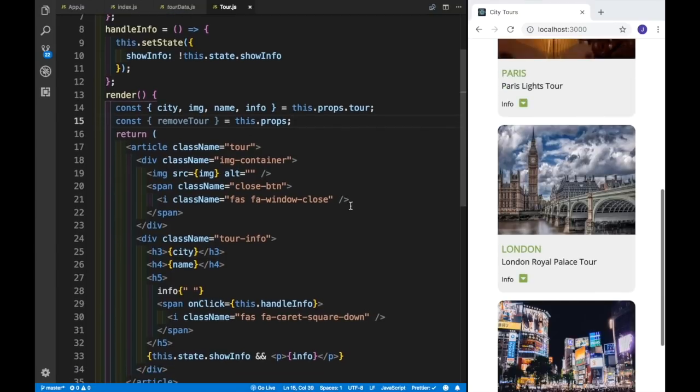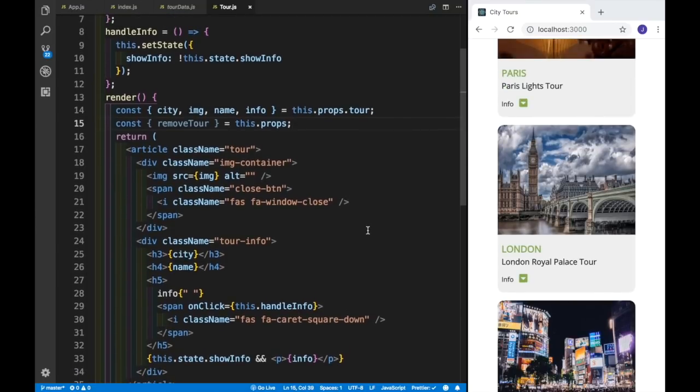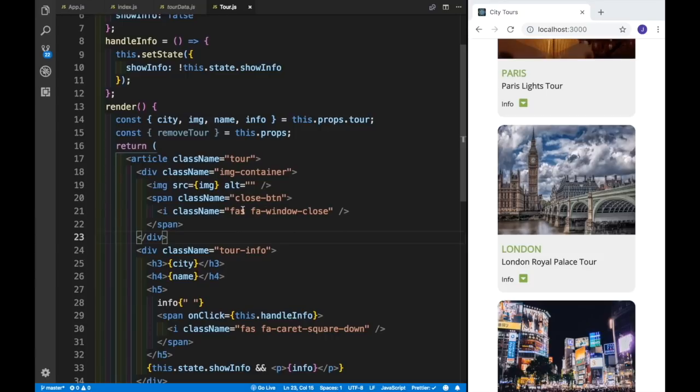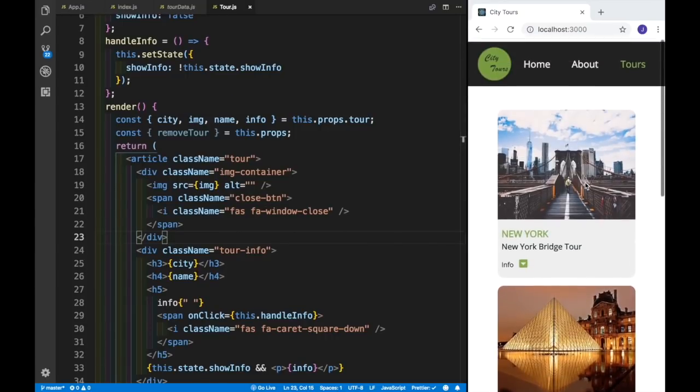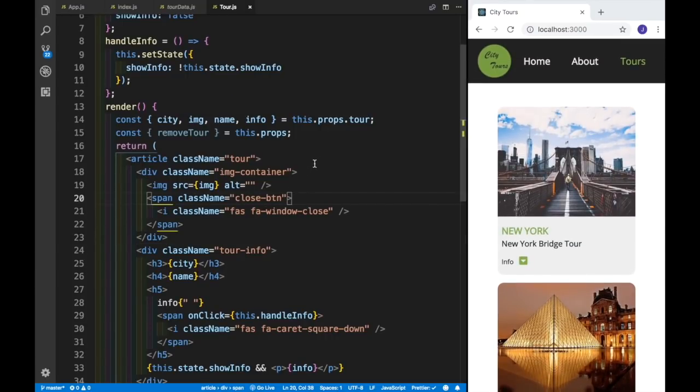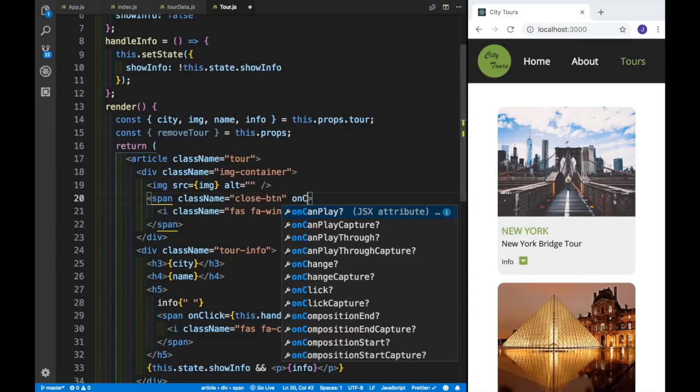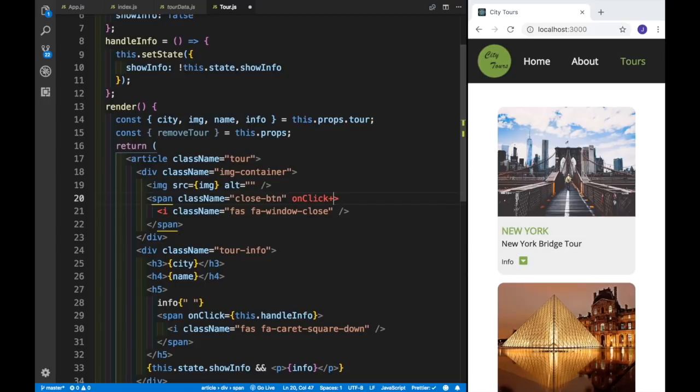And now let's find where our icon is. Where's the icon that's going to be doing the removing? Let's add an event listener. We're going to be listening for a click event. So again, we're going to say onClick. And once we have the onClick, we need to pass the remove tour. Since this is going to be a variable, we need to use the curly braces. However, we need to pass the ID. Remember, the ID is what we're interested in.